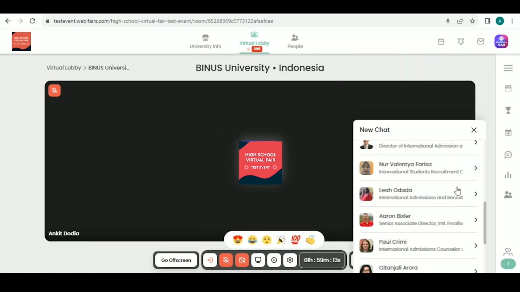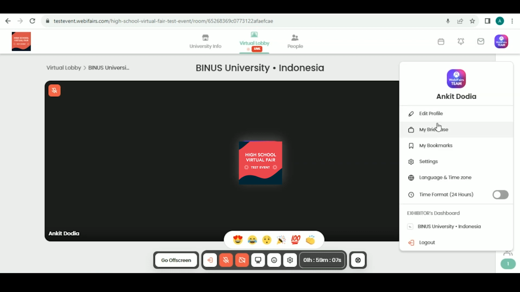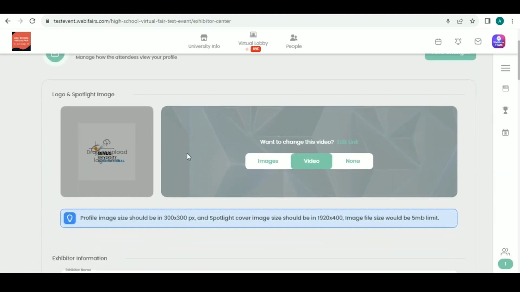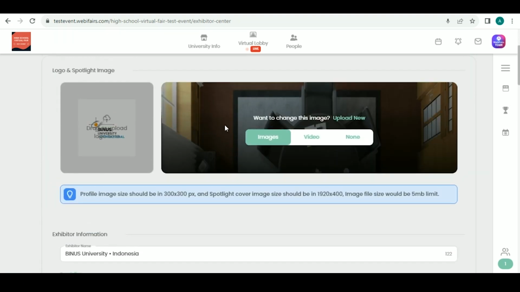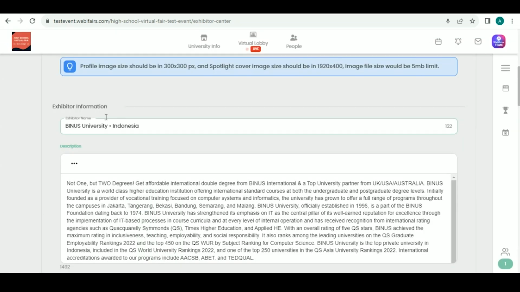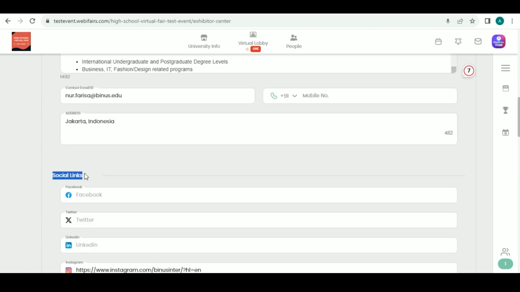To further enhance your booth, click on the logo in the top right corner of your screen and access the exhibitor dashboard. This function allows you to add or edit your profile. You can include images and videos by providing YouTube or Vimeo links. Additionally, add information and descriptions about your university, along with social media links.